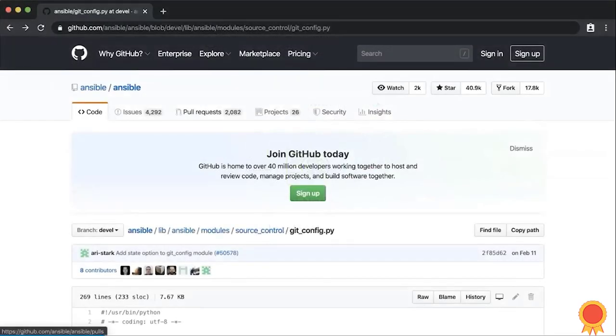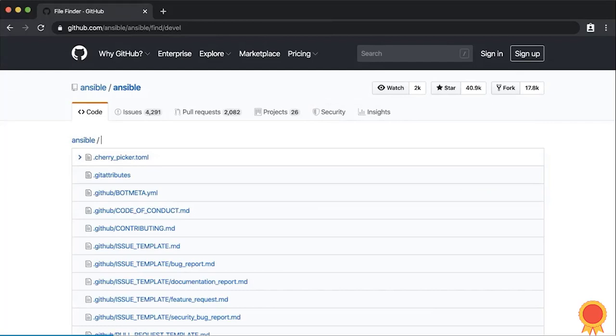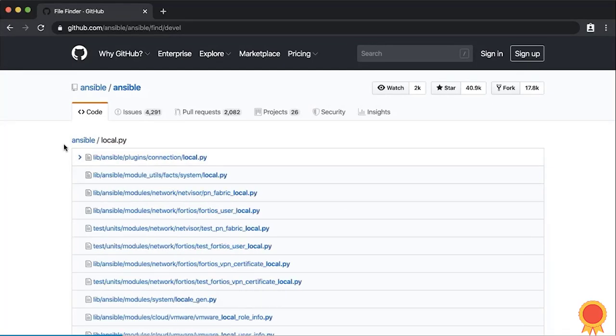Well, if I hop out to the source code for Ansible, hit the T key and start searching for files, and I'm going to put local.py in. Quick hint is to take the name of the plugin and just throw .py on the end, and you'll probably find it inside of the core of Ansible if it came with Ansible out of the box. And take a look at that right at the top of the list.